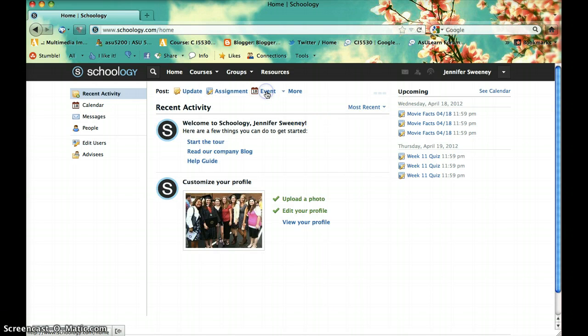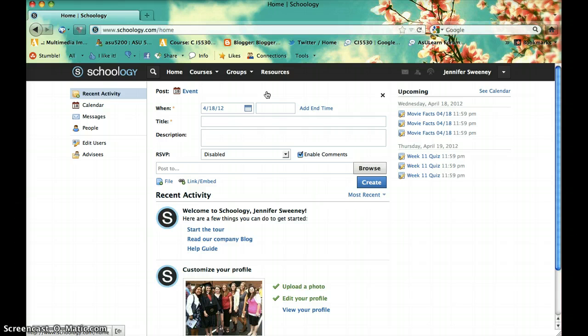The Events tab is so that you can actually add an event to the calendar, whether it be a test reminder or some kind of event. You can fill in the appropriate boxes and use that.